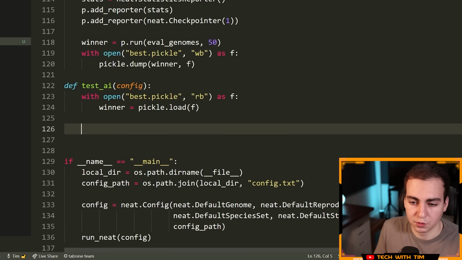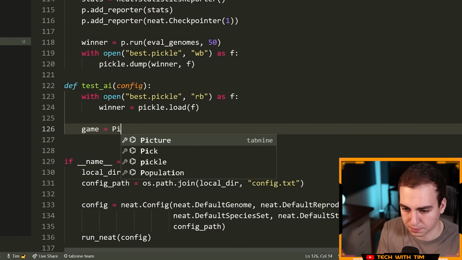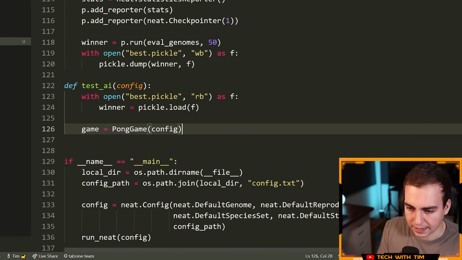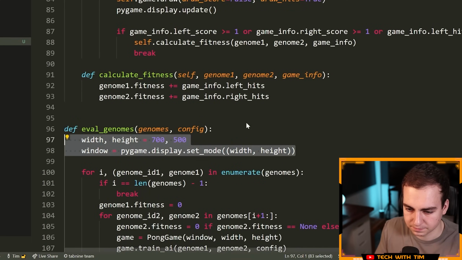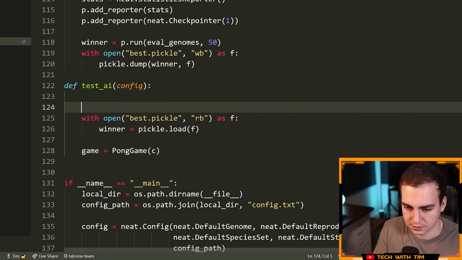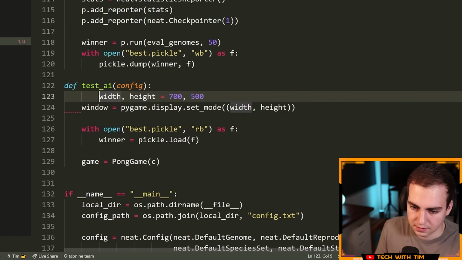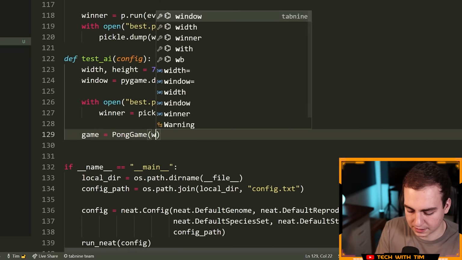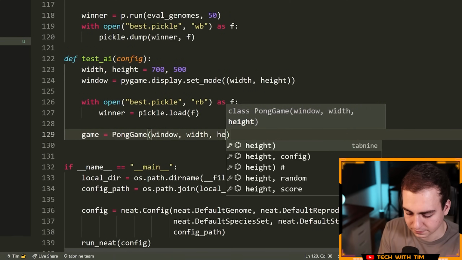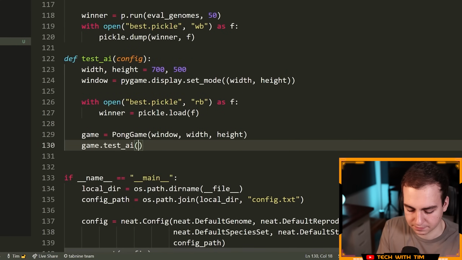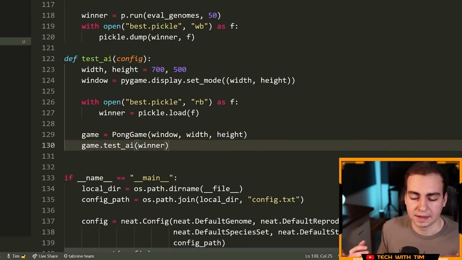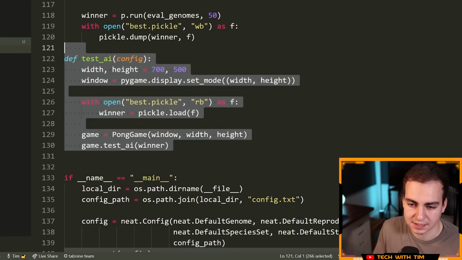So now that we have the winner genome, what I'll do is I will just call my game. So I'll say game is equal to PongGame, and then I will pass to this a window. So let's just copy the window that we made here. Okay, so let's paste that there. So we'll say PongGame, we'll pass window, width, height, and then we'll say game.test_ai, and we'll just pass the winner. And that's all we need. That will run the game for us. Now we can test the AI.